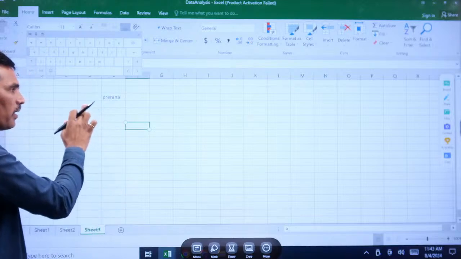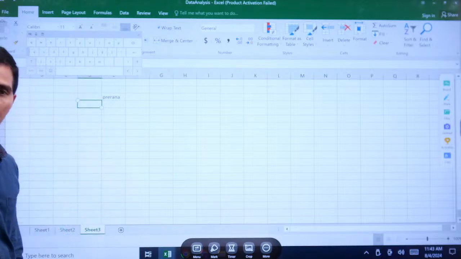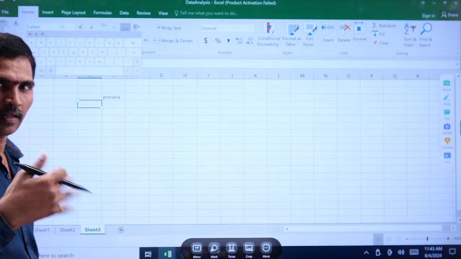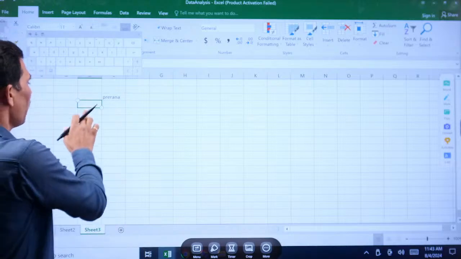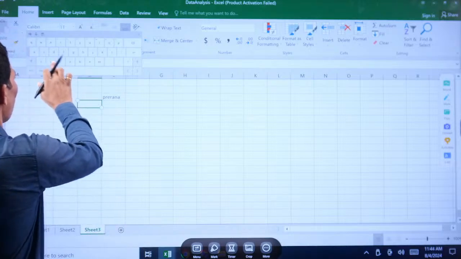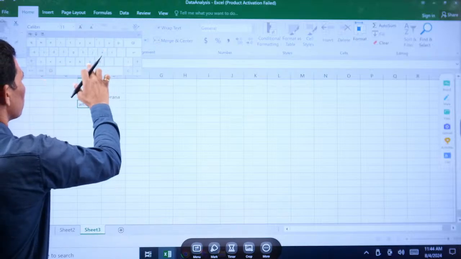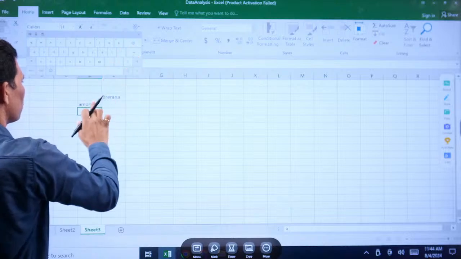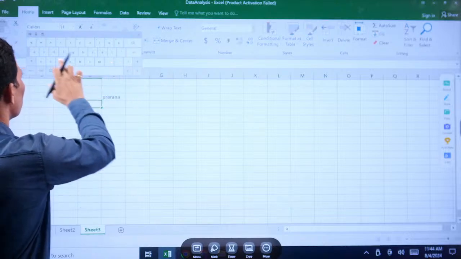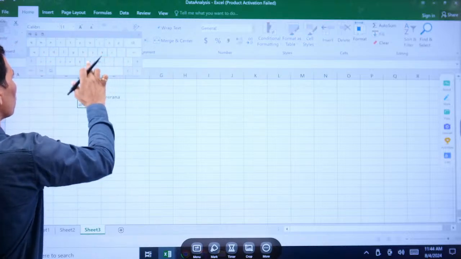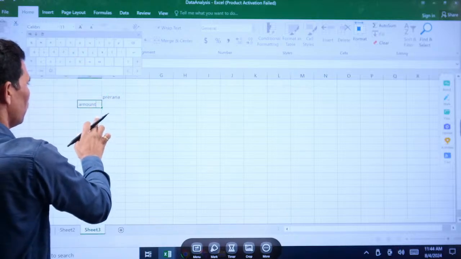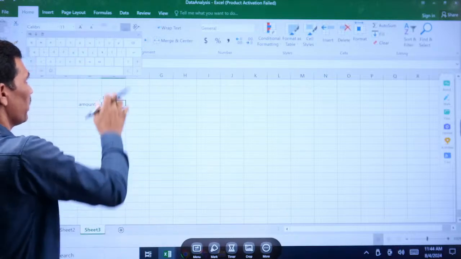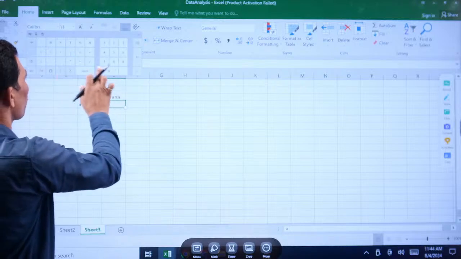When we are giving that, how much amount she has spent on our site. Now here I want to go for amount spent. Amount. How much amount she has spent, I want to know that information from this.